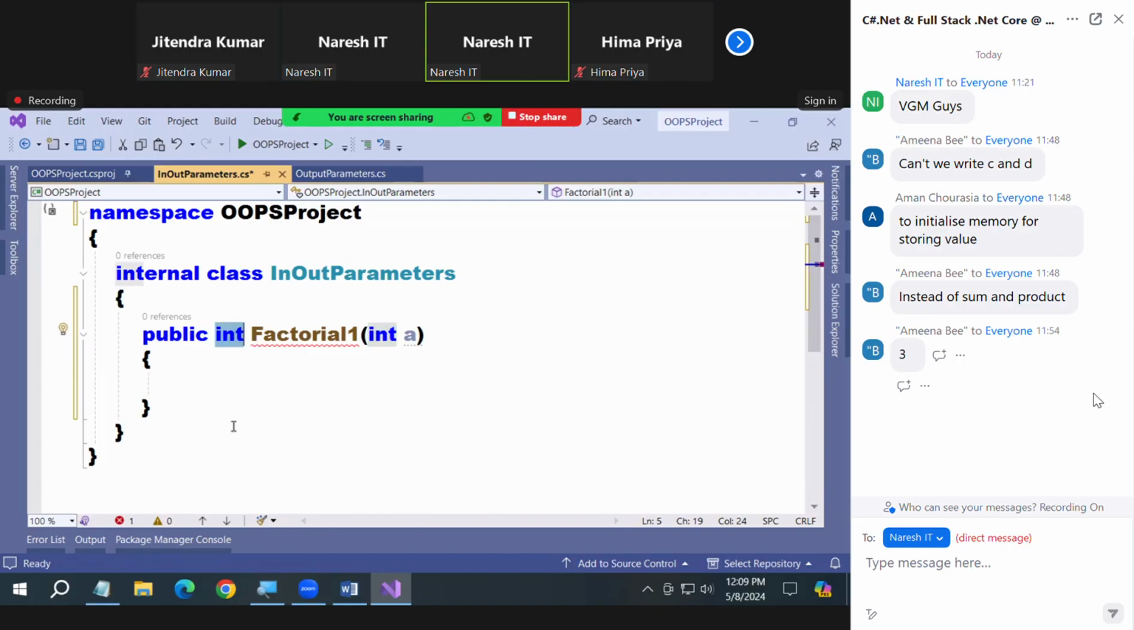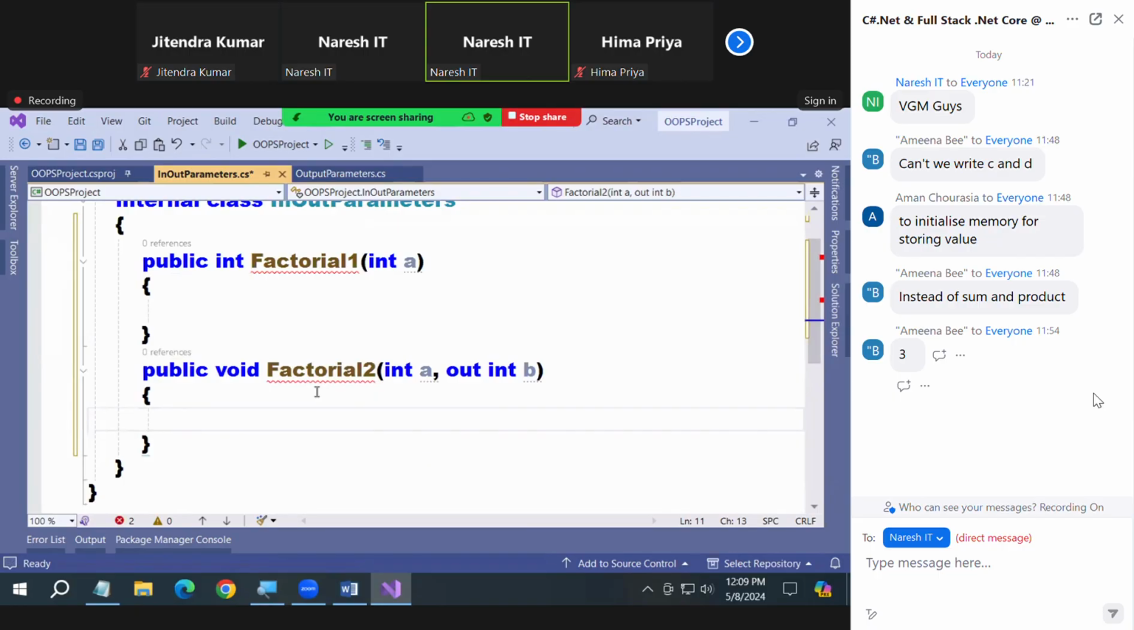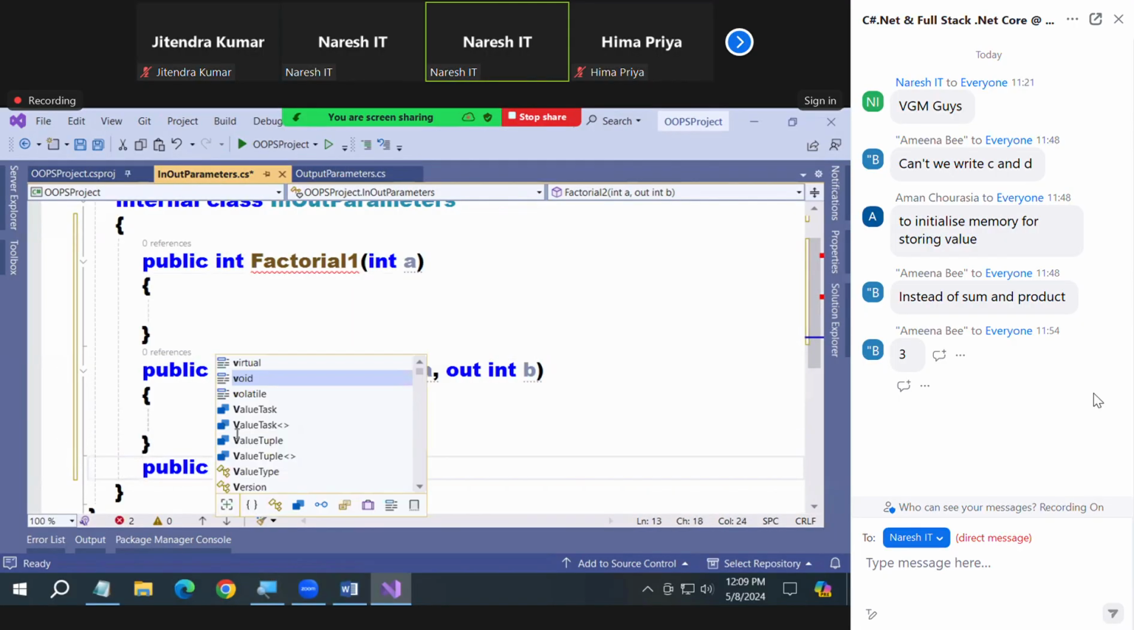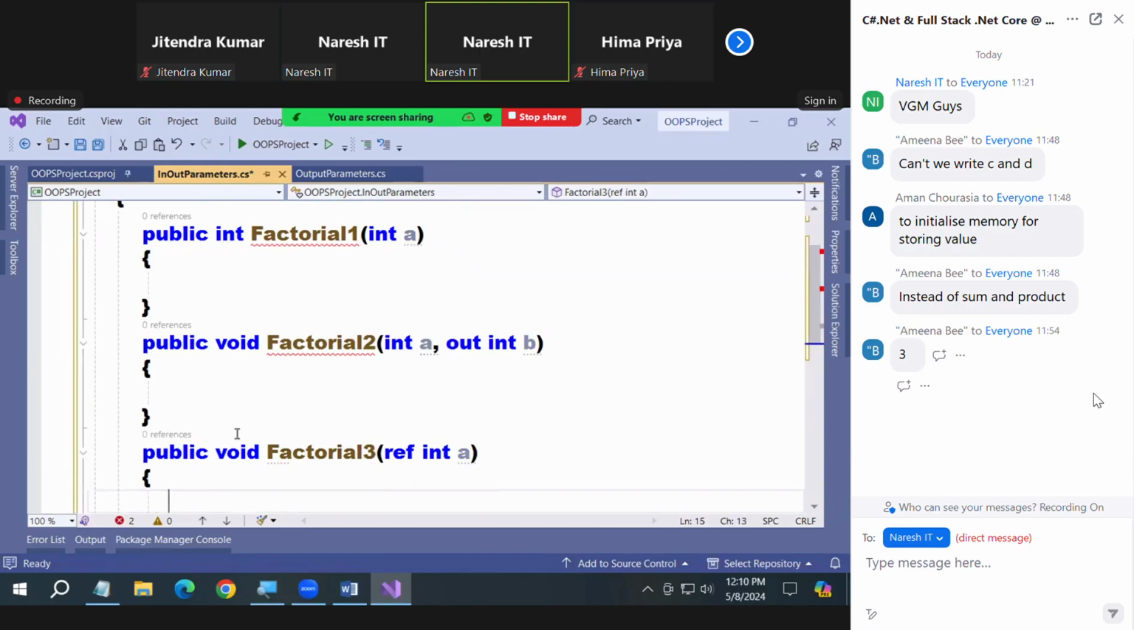This is old style. Second option, I can write like this: public void factorial2(int a, out int b). Clear? A is input, B is output. Here, A is input, return type is output now. But here, B is output. Third option, public void factorial3. That is only input, that is only output.